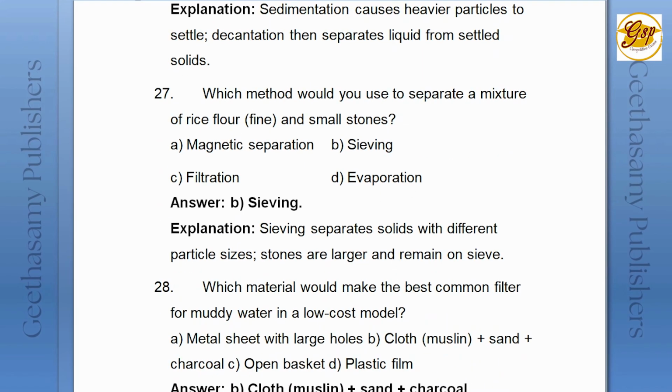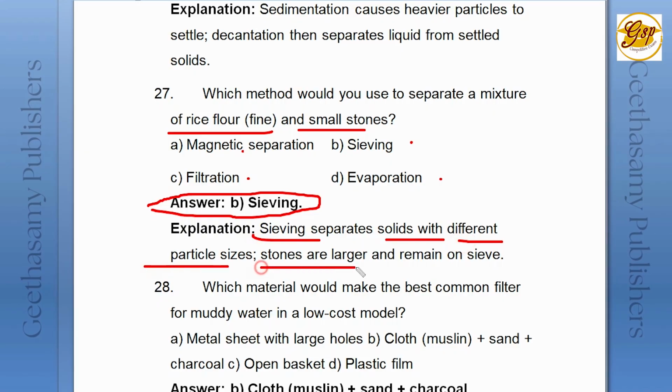Fine. 27th question. Which method would you use to separate a mixture of rice flour, that is fine, and small stones? Magnetic separation, sieving, filtering, or evaporation. The answer is sieving. Sieving separates solids of different particle sizes, and the stones, being larger, remain in the sieve.